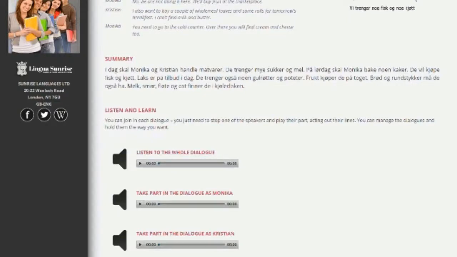There, you will also find the same recordings with one of the speakers left out, so that you can take part in the conversation and practice your pronunciation by replacing them.